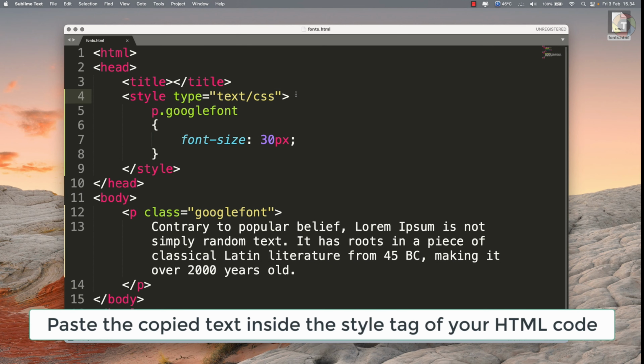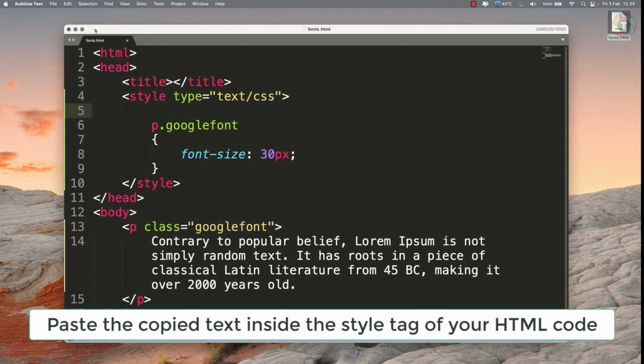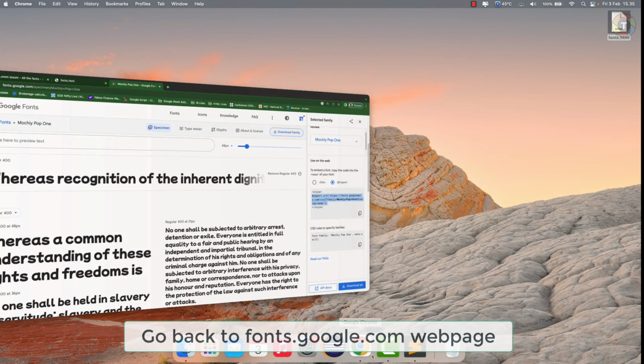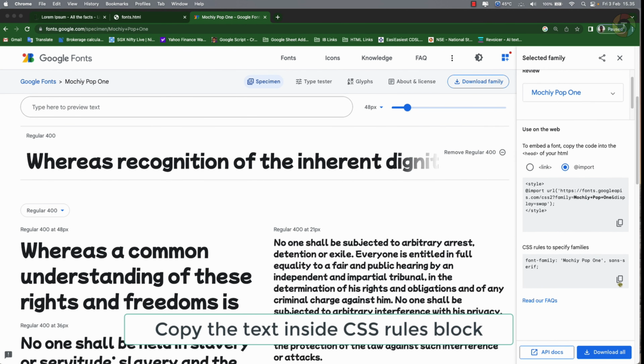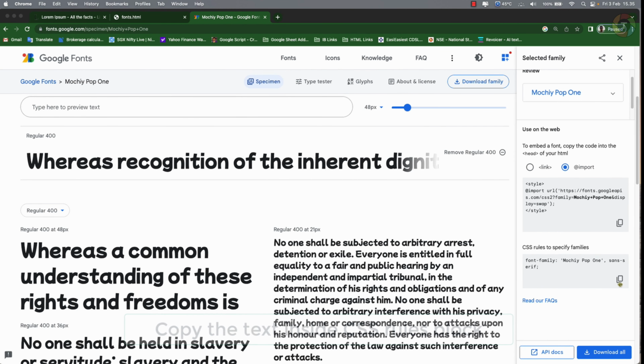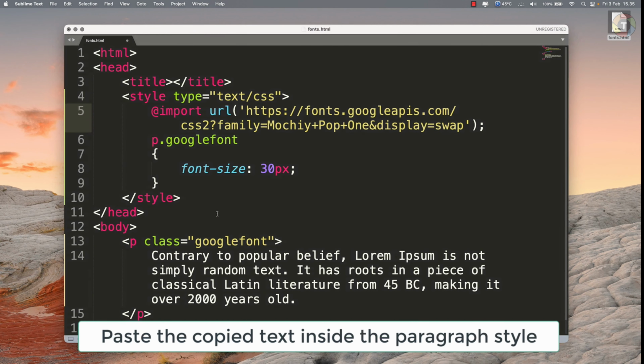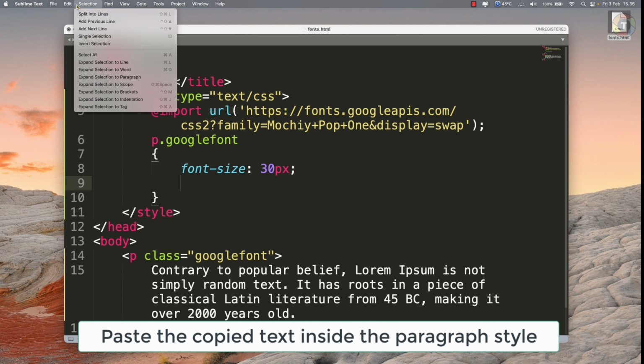Paste this copied text inside the style block of your HTML code. Go back to Google Fonts web page and copy the text under CSS rules box. Paste this text inside the paragraph style block.